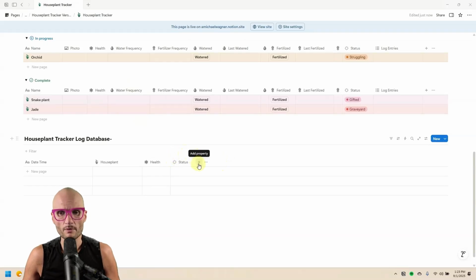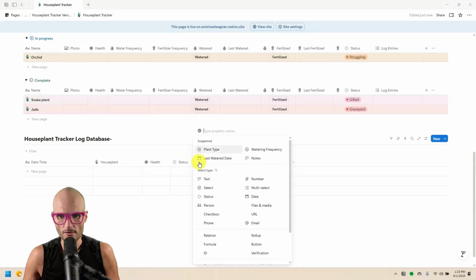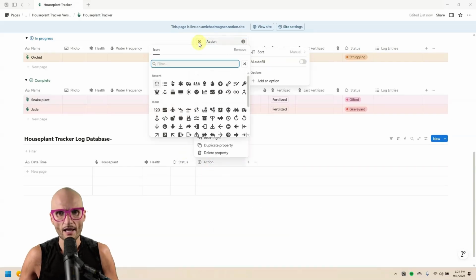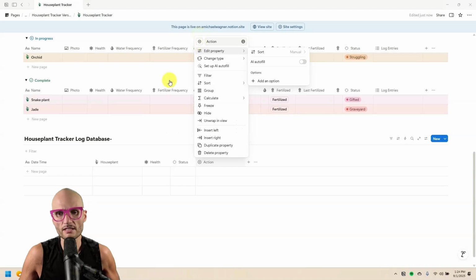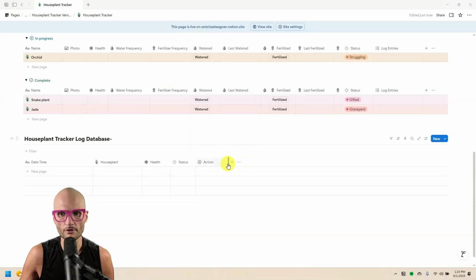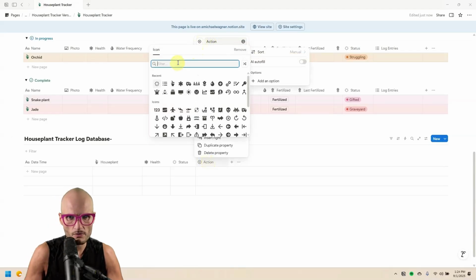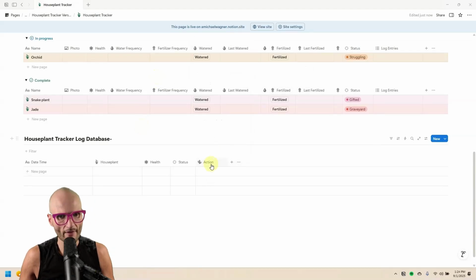And then the last property we really need to track is which action we took. So this one I'm going to give a select type, and we'll call this action. And then I'm actually probably just going to leave this icon because there isn't a single icon that represents fertilizing and watering. I mean, we could give it another plant icon, I suppose. Sure, cactus is fine. And then I'm going to move this in.